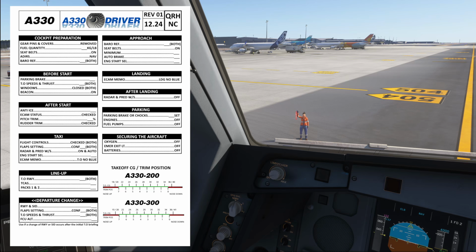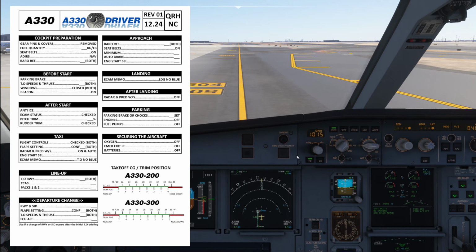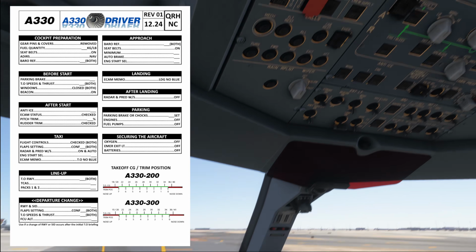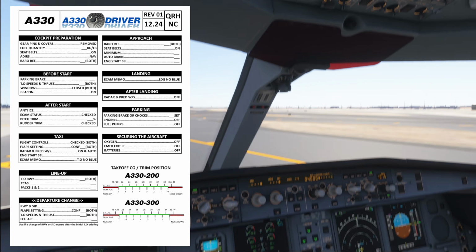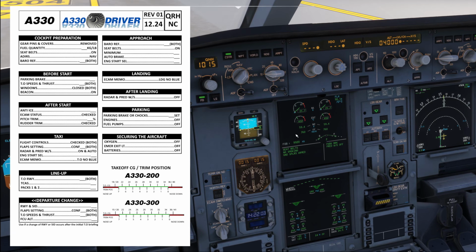Once the engine start is completed and the after start items actioned and the cleared signal from the ramp agent is received, we can go ahead and run the after start checklist. For the after start checklist, our first item is the anti-ice, and for this we check the anti-ice push buttons on the overhead panel as well as the indications on our eCam. The answer then is either off, engines on, or engines on, wing on.